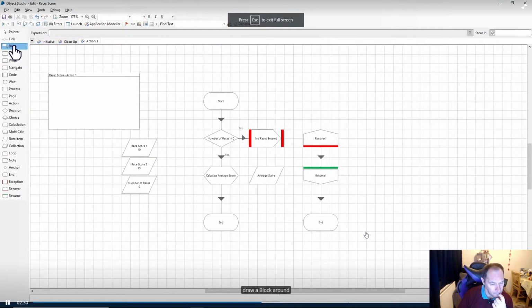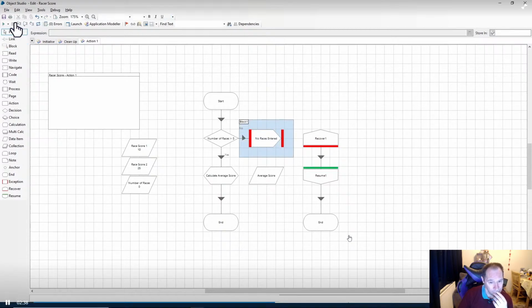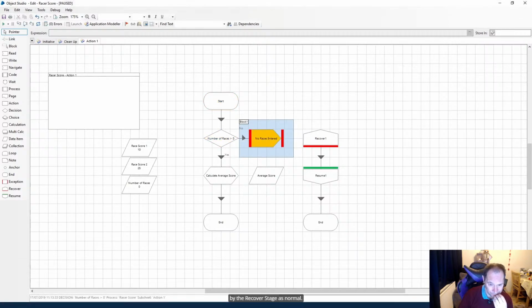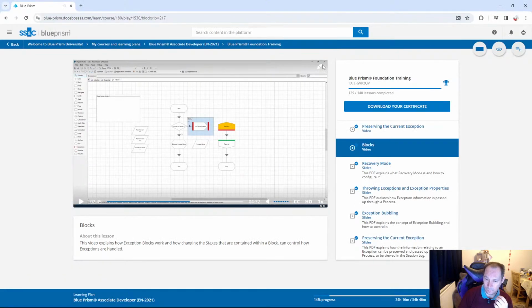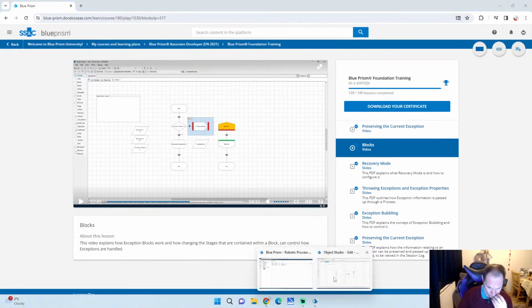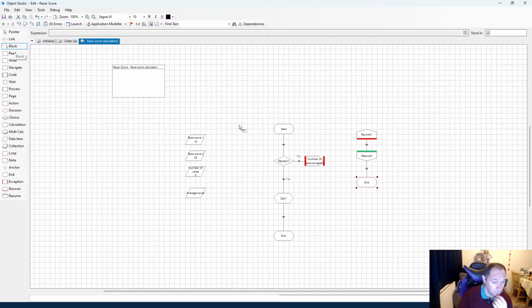And initially, draw a block around the exception stage only. Run the action to see the exception caught by the recover stage as normal. Right, let's test that. So we should be okay on that. We just draw a block around that, it says. Reset and go. There you go.